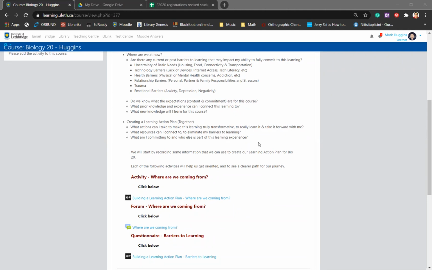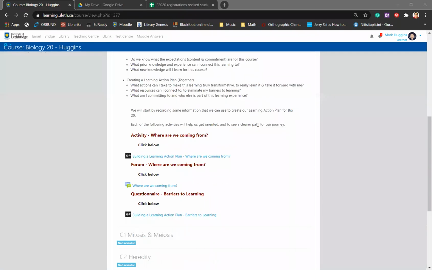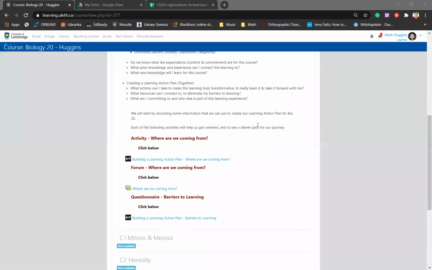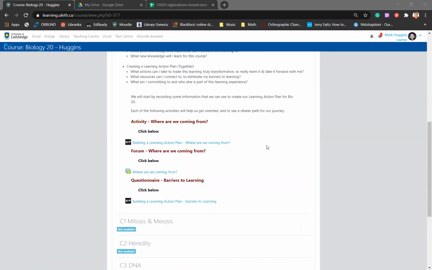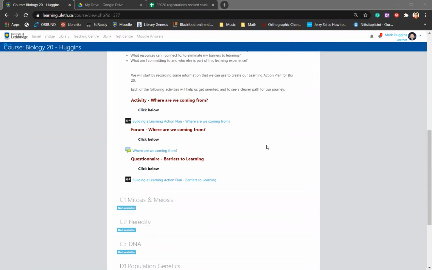Okay. At the same time, if there are things that have in the past been barriers to our learning and gotten in the way, then we need to deal with those things, or at least identify them and see if there are ways that we can minimize their effects. And when we do that, we're creating a learning action plan. And I'm doing this with all of my courses. So I think it's really going to set the table for the course for people.